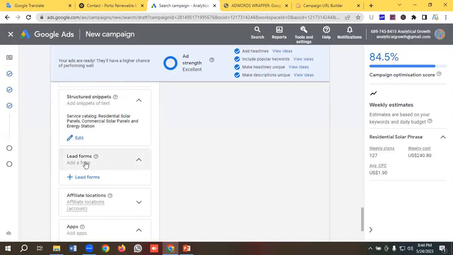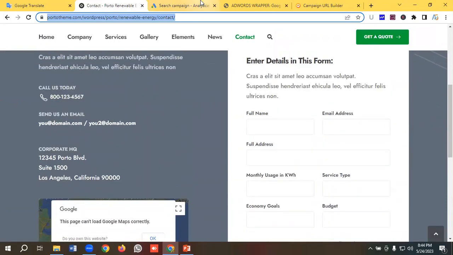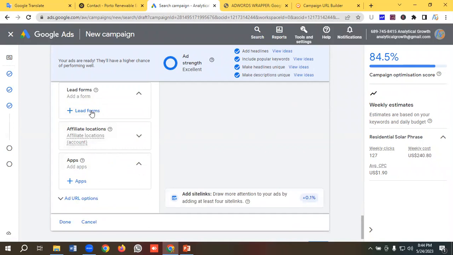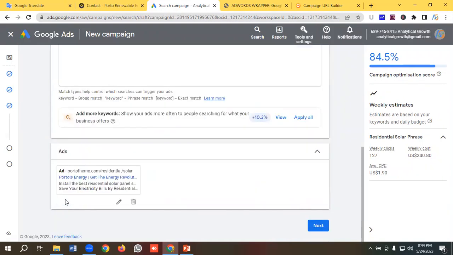Okay, so if you want, you can also use lead form assets. So I have a good contact us page or form. That's why I don't need to use lead form. So if you want, you can use lead forms as well. So I'm going to click on done. Then I'll click on next.